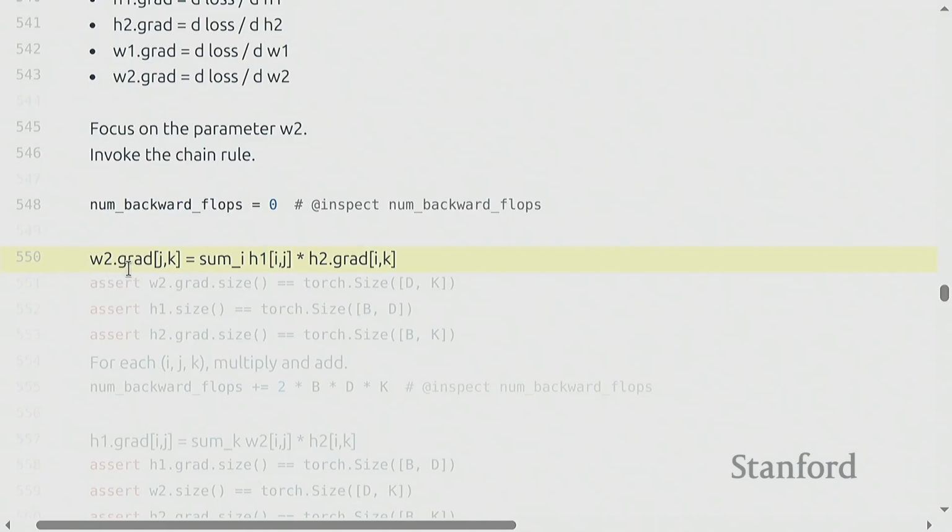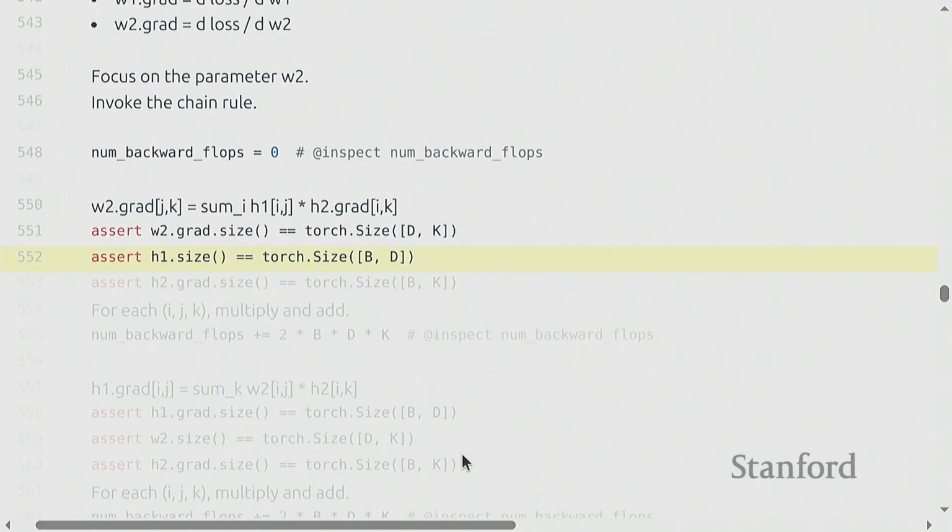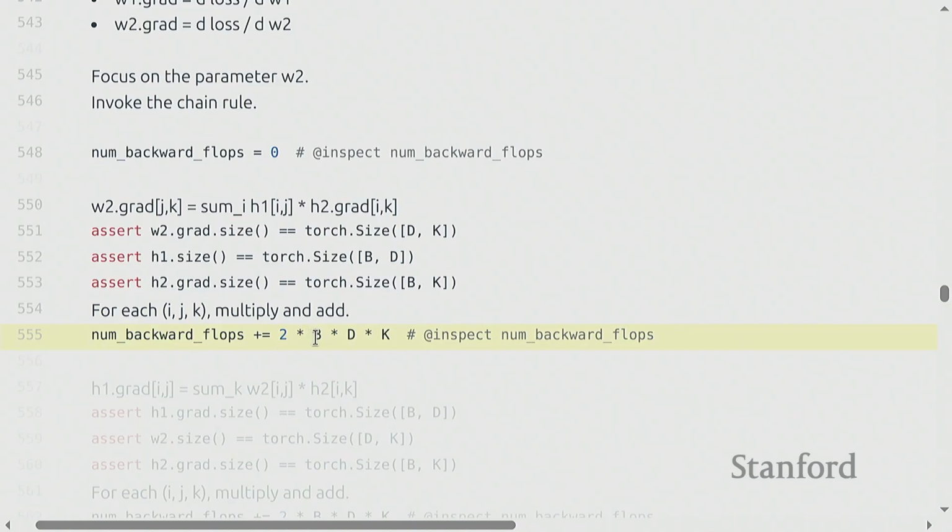So W2.grad, the gradient of the loss dW2, is you sum h1 times the gradient of the loss with respect to h2. That's just the chain rule for W2. All the gradients are the same size as the underlying vectors. This essentially looks like a matrix multiplication, so the same calculus holds: it's 2 times the product of all the dimensions, b times d times k.